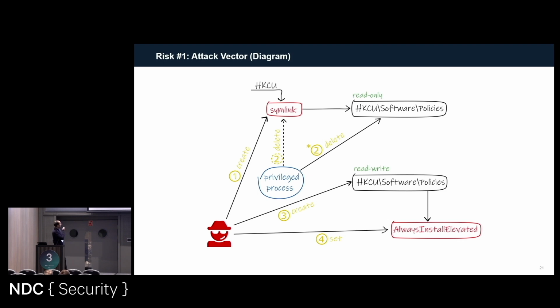In the second step, the attacker would either wait or trigger the privileged process to delete that location along with the link. Now, the privileged process, if it's vulnerable, would think that it is deleting the symlink itself, but in reality, it will end up deleting the policies key, because that's how RegDeleteKey works in Windows. It deletes the target by default and not the link.